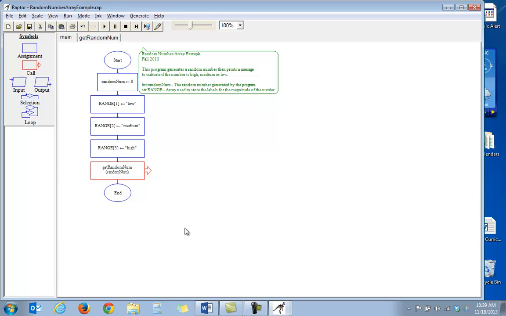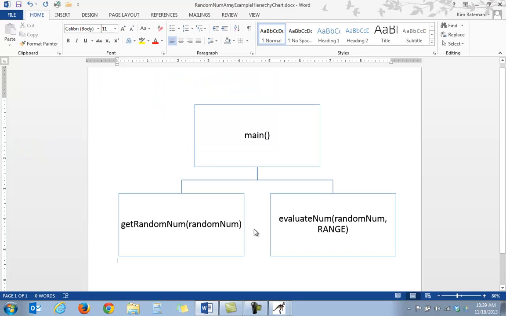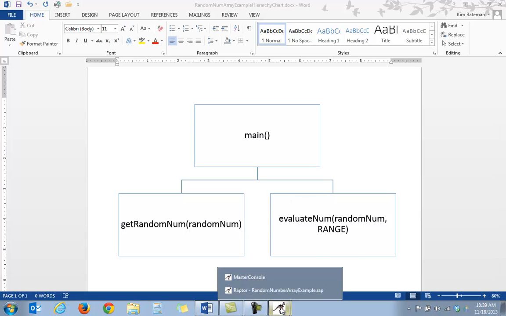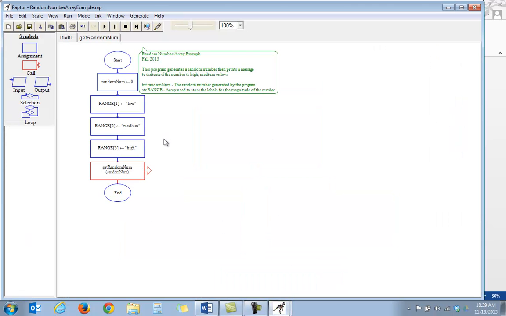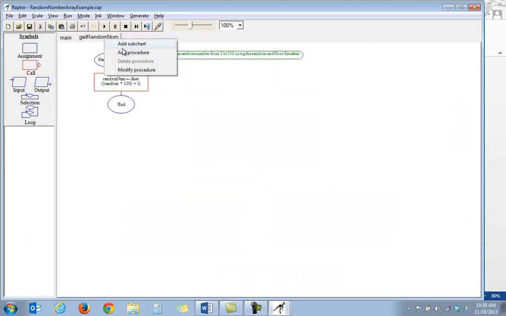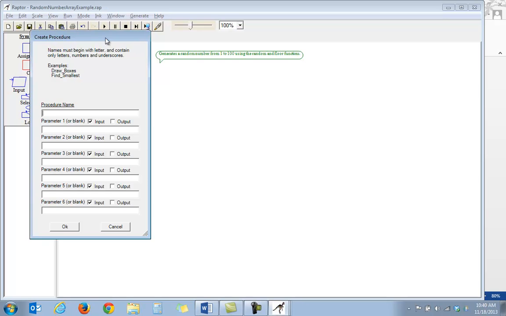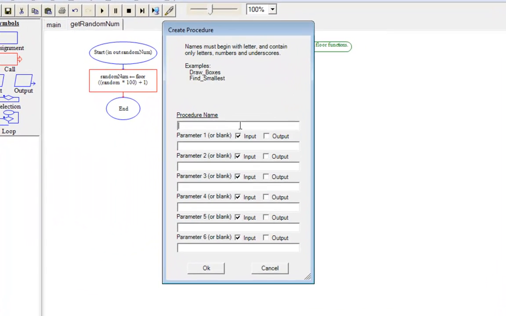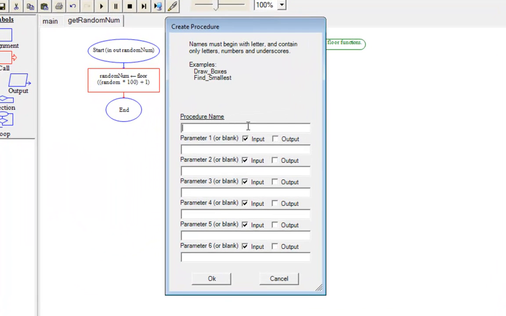And now what we need to do, if we look back over here, is evaluate the number. So we're going to determine now if the number is low, medium, or high. So we're going to create our procedure called evaluate num. So let's go back over to Raptor and create another procedure. And this procedure we are calling evaluate num.